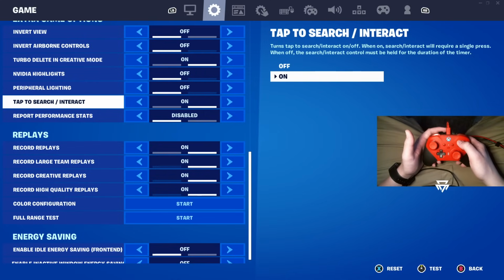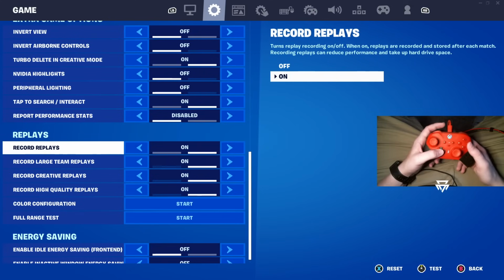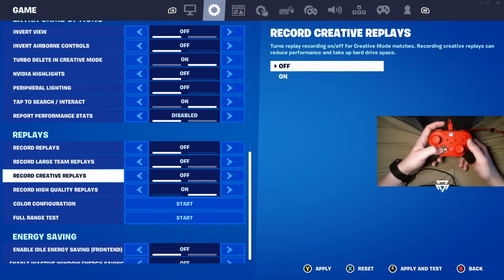So you don't have to press and hold. And it's a lot easier whenever you're trying to loot quickly. Now come down to the very bottom and turn all of your replays off.